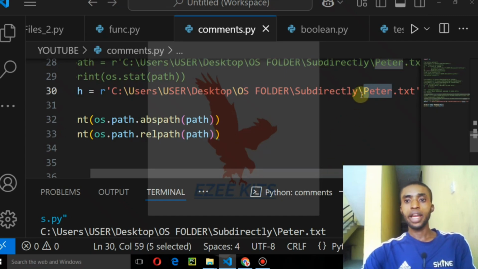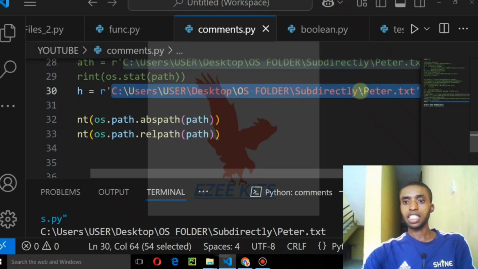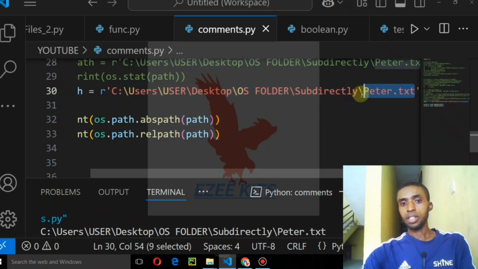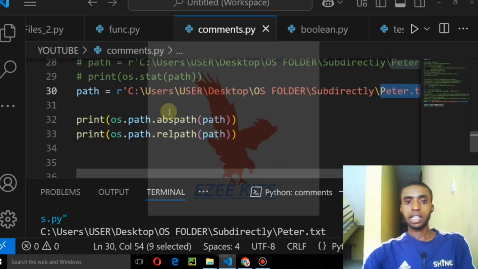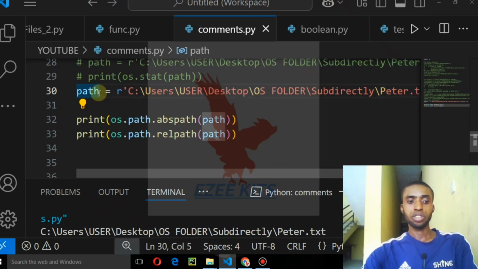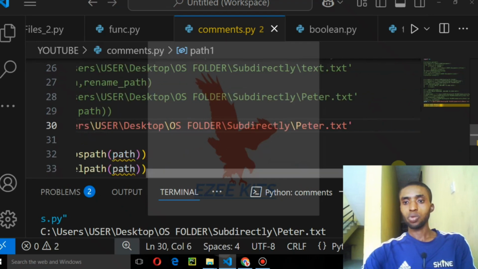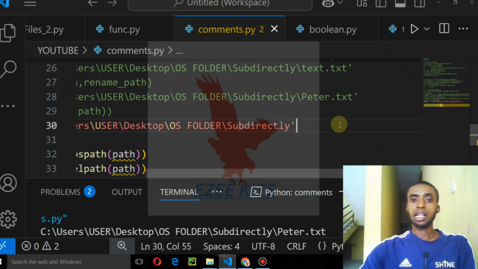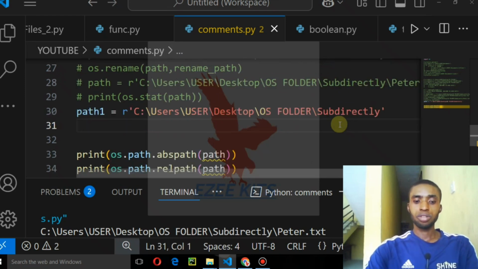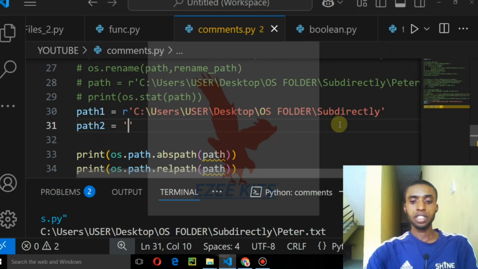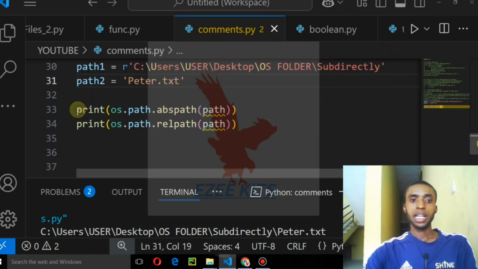Let's say in a situation we have this file as part one, from here to this place, and this other guy is part two of the file. Let me assume this is part one, and in this part one let me remove this .txt here. I can assume part two to be peter.txt. So here I'm going to join the two parts together.